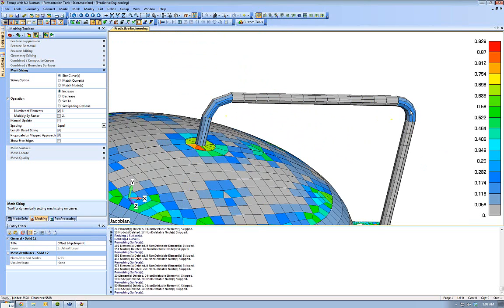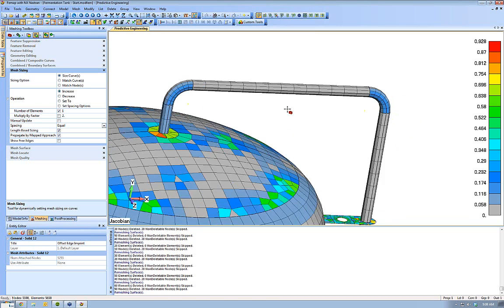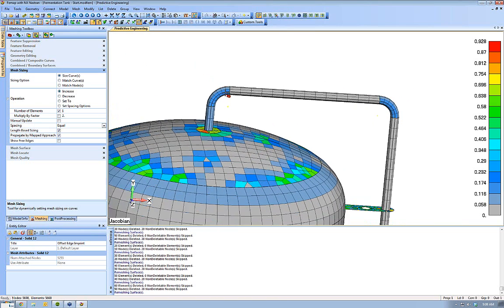This is also useful for these corners. You can see I can add density to one side, and the other side automatically updates until we have a nice little curve there.